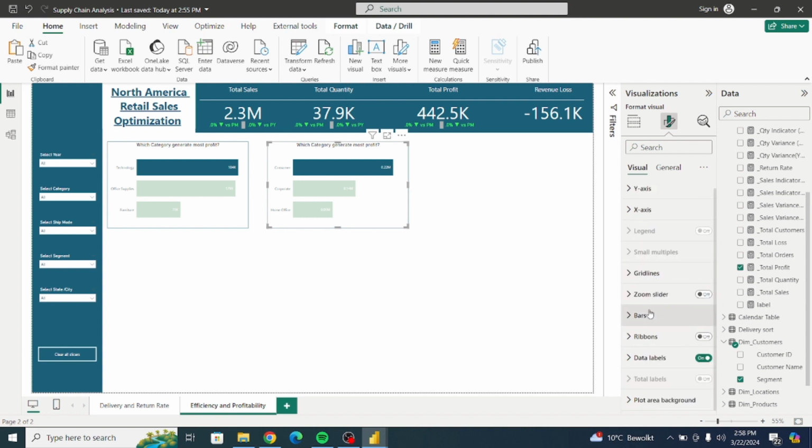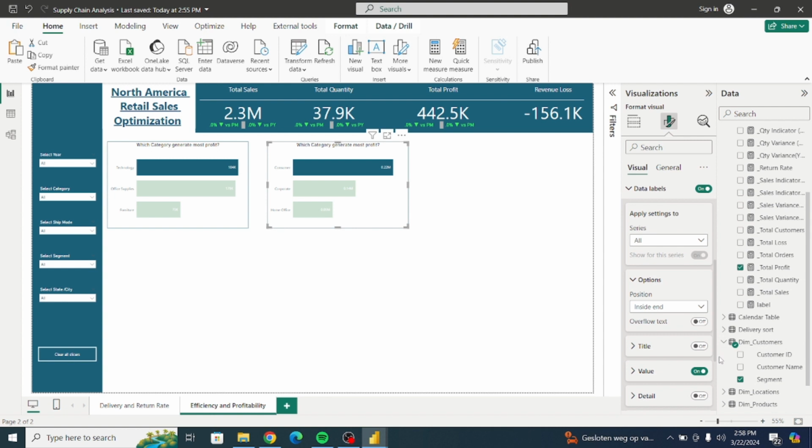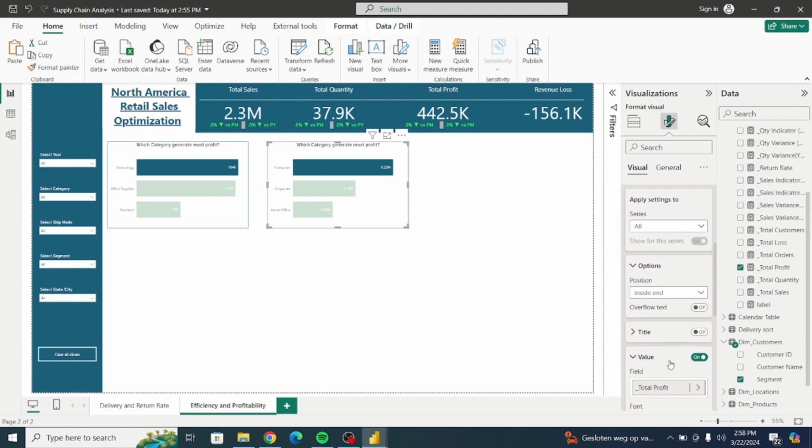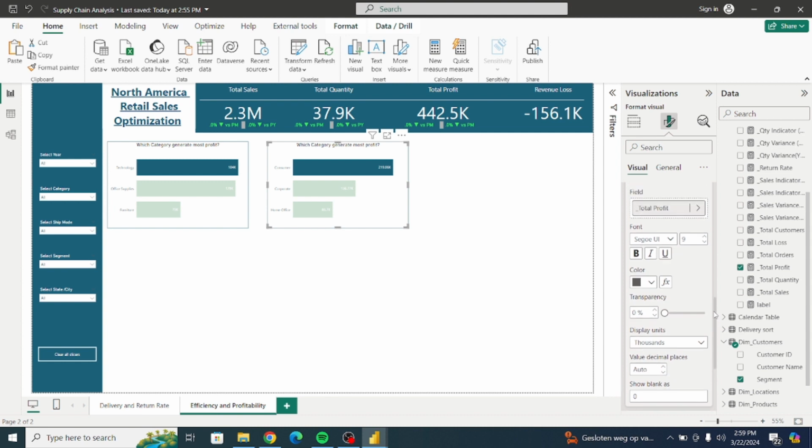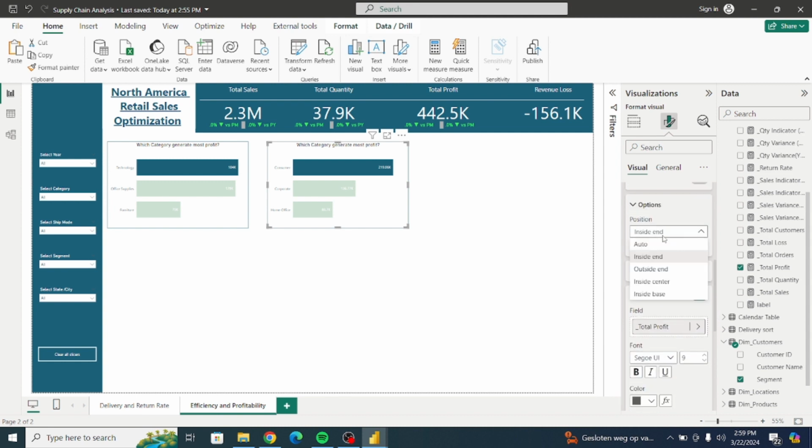Finally, I want the data labels. I'll scroll down. I want the values. I'll scroll down. The units, display units, I want it to be none. No. I want it to be 1000. Okay. Yeah, this is fine. This is fine by me. We can actually also do something and say it should be outside end. Great. We can do the same for this and say it should be outside end. Great.